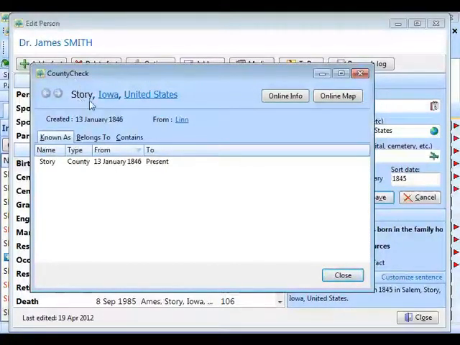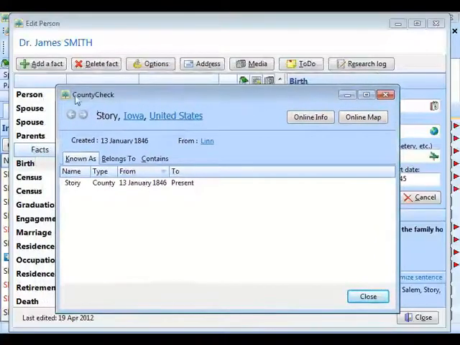I can click on those to bring up the county check screen for these places as well. You'll also notice that it says that Story County was created in 1846, just like the original screen said, from Lynn County, and that's why it was suggesting that. Now anytime I'm on this county check screen, I have several options. I can see this is known as Story, it's a county, it was created in 1846, and it exists to the present. And I can see where it belongs to, and what it contains.